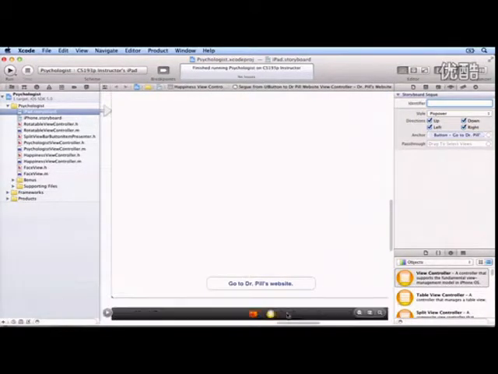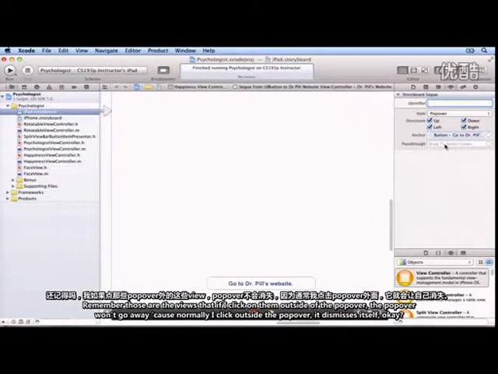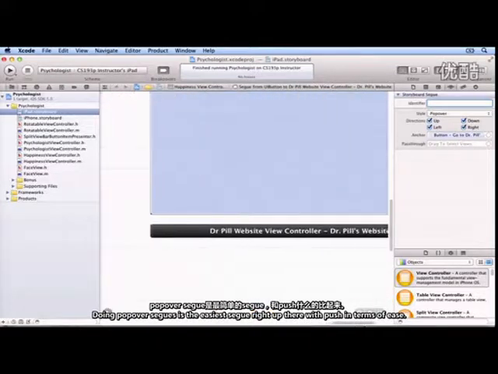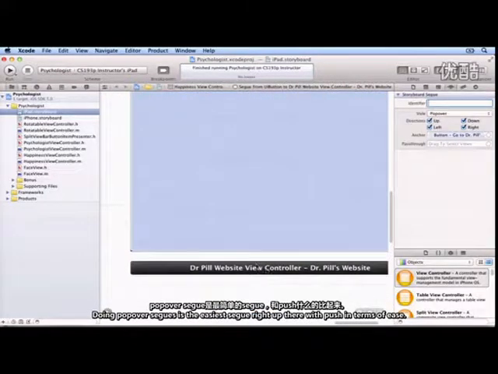This little guy. And then you can even specify the pass-through views here. Remember, those are the views that if I click on them outside of the popover won't go away. Because normally I click outside the popover, it dismisses itself. Okay? So it's as simple as that. Doing popover segues is the easiest segue, right up there with push in terms of ease.